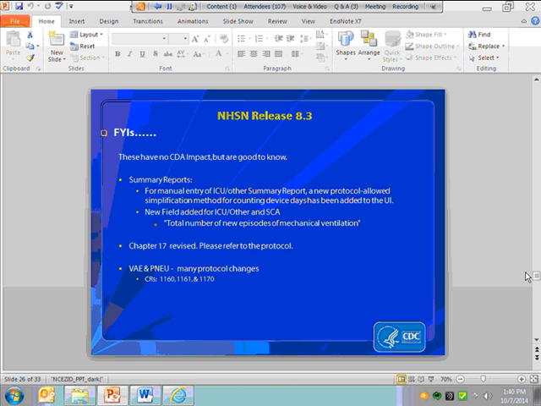Chapter 17 has been revised. Please refer to the protocol if you're reporting any of the non-BIG type events. VAE and pneumonia had many protocol changes, and the CR numbers are 1160, 61, and 70, as I've listed.